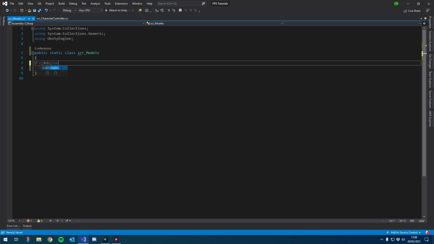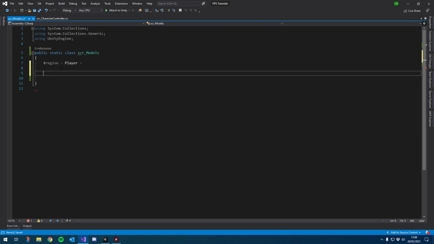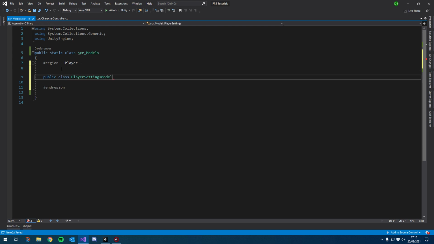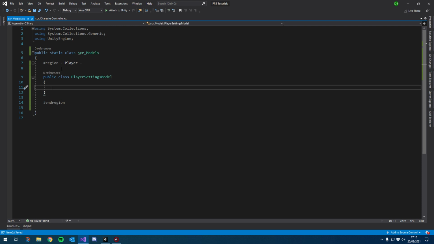So inside here, we'll also create a new region for player. And we'll create a public class, let's not call it default, we'll just call it player settings, and then model. Okay, so a few things we need to throw in here. So we'll create a public float for the view X sensitivity. And then we need to do the exact same thing for the Y.